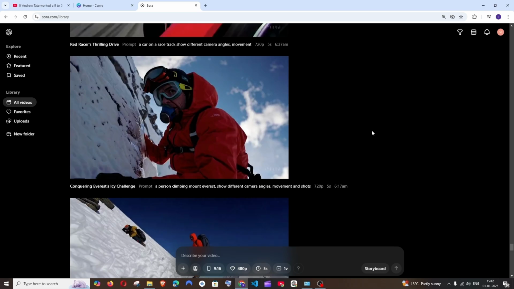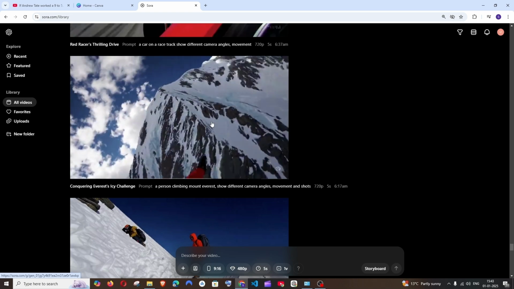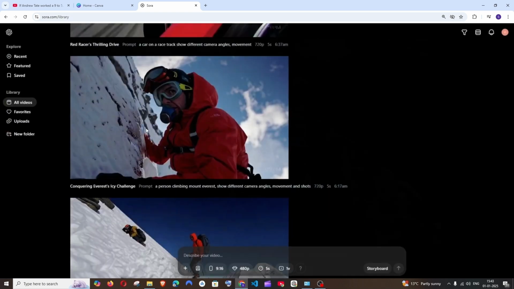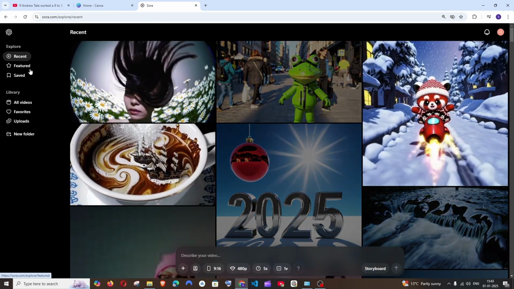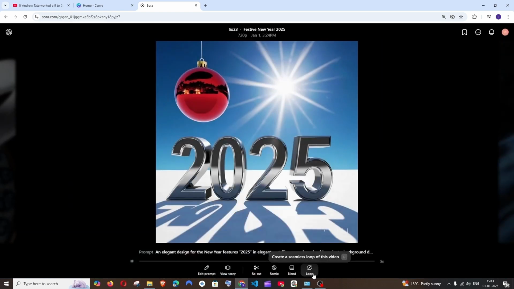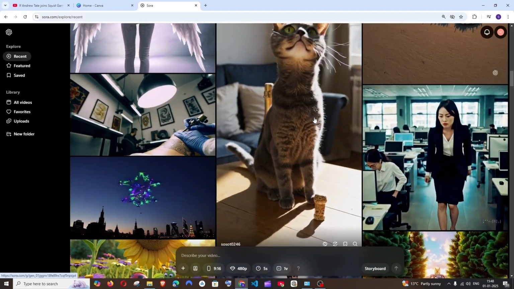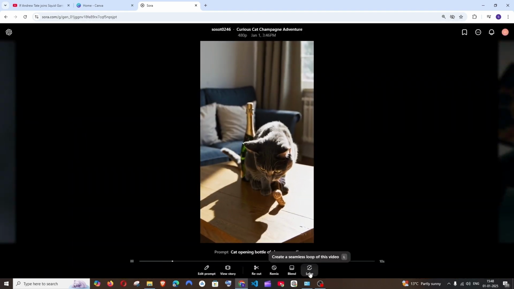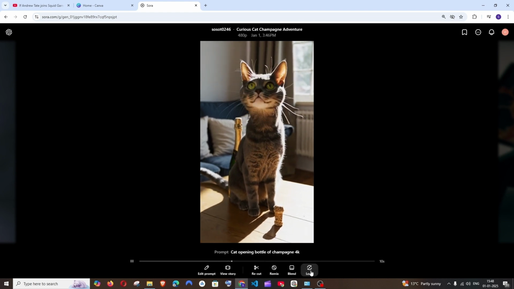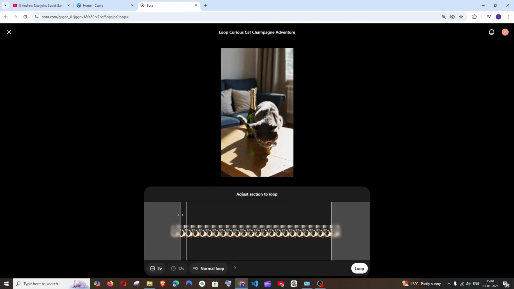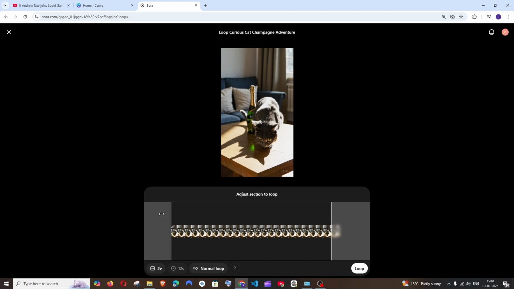So let's begin with why we would use this loop feature. What if we wanted a particular part of our video to loop continuously in a smooth way? That's the reason we have this loop feature. To use this, click any of the videos you have generated, or go to recent or featured and click any other video. You'll have that loop feature. I will go with this video of a cat. I will click this, and here you'll have the loop option. I'll select that, and here you need to choose the starting and ending part of the looping video.